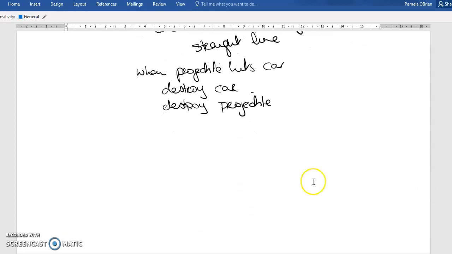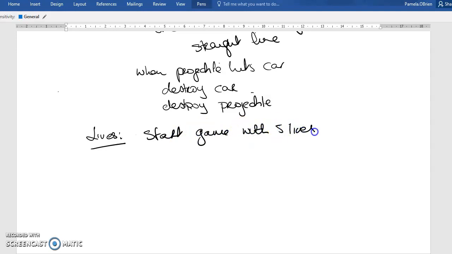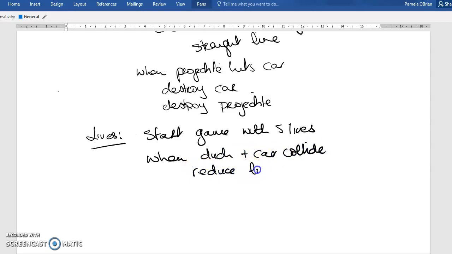So the things I want to add in this time around are a number of lives, and a count so that we can count how many projectiles have hit the target. We'll look at the lives first. We're going to start the game with 5 lives. And then when the duck and the car collide, we reduce lives by 1. So that's just a simple subtract.